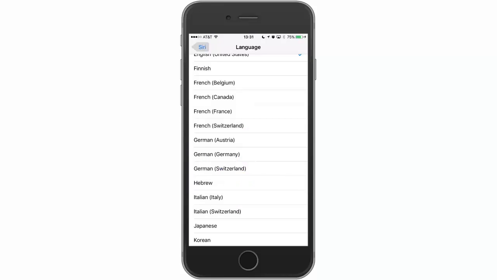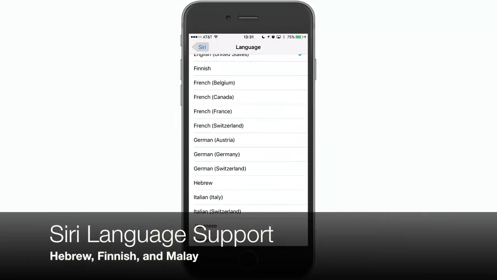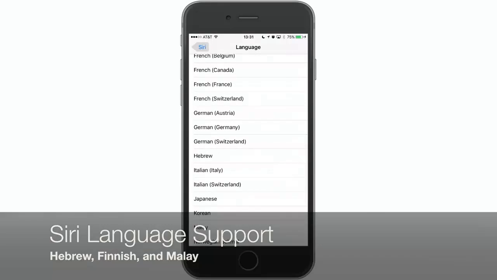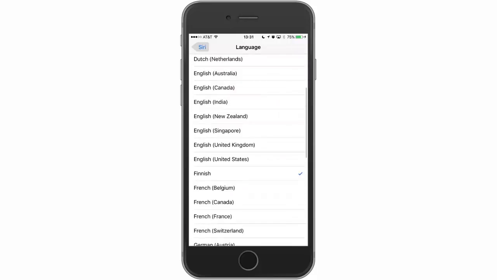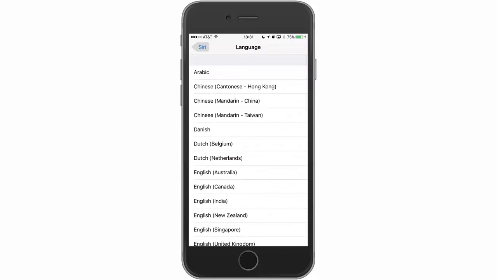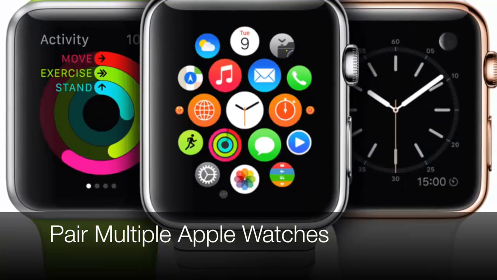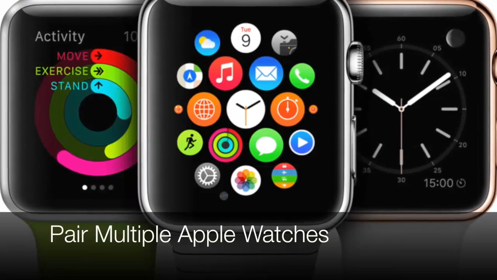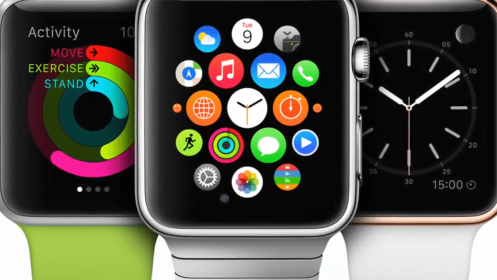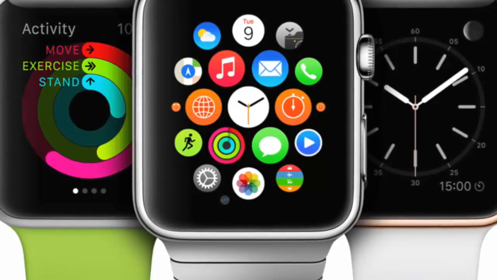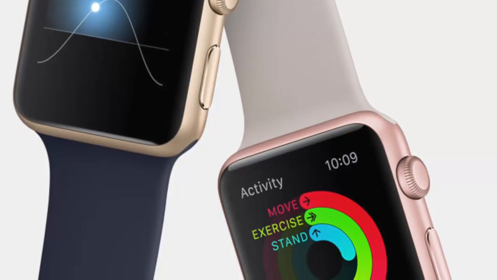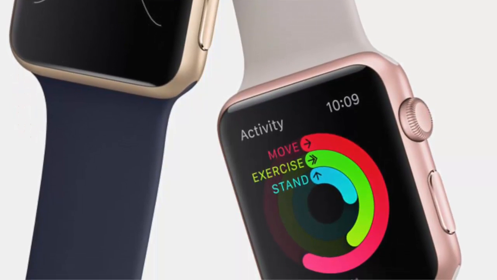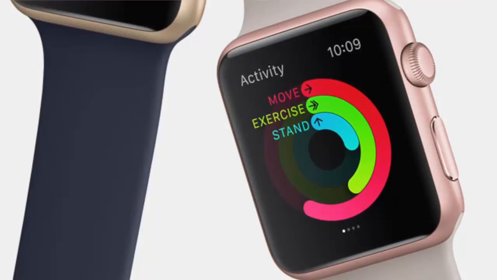Other additions are Siri has more support for different languages like Finnish and Hebrew. As you can see here, there's Hebrew, there's Finnish. She has actually just a lot of languages, so there are complaints that Siri wasn't able to support more languages, and now they've added some more. Also, with iOS 9.3, you can pair multiple watches that are on Watch OS 2.2 or above. So if you have 9.3 and a couple Apple Watches with OS 2.2, you can now pair those to your iPhone much easier.